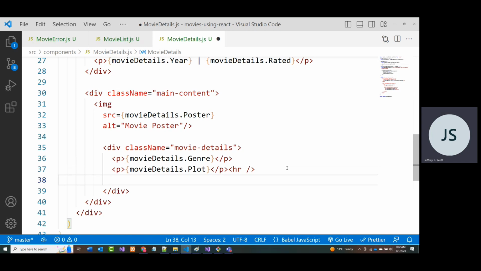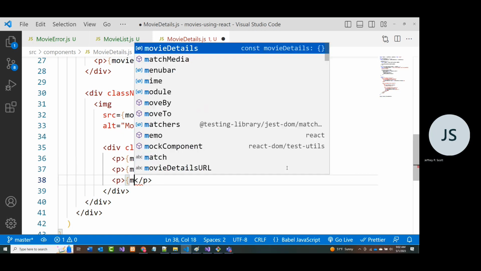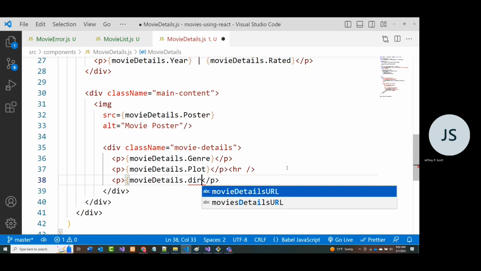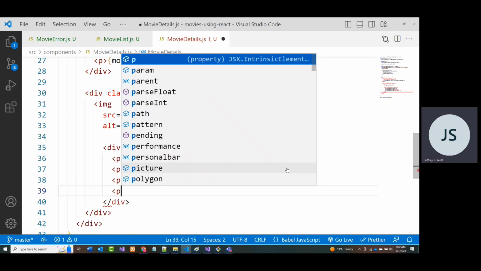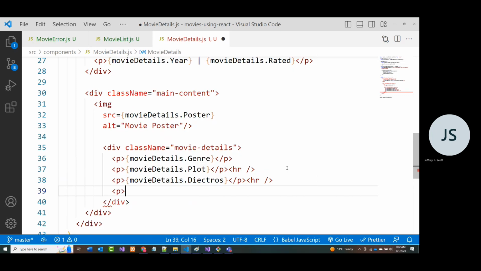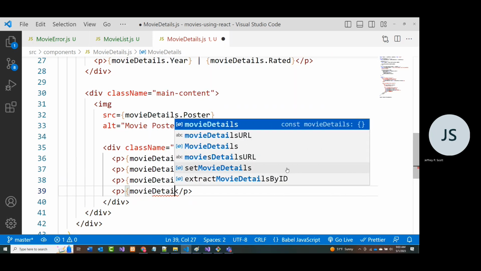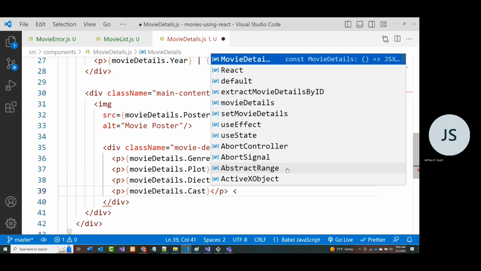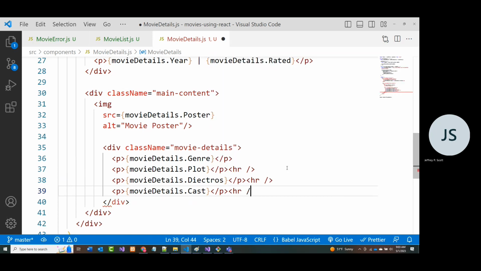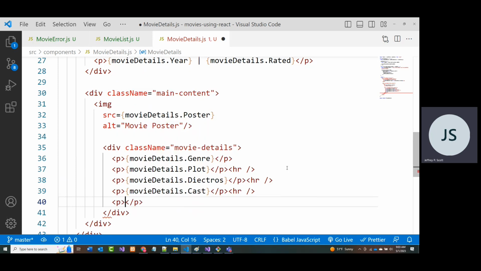All right. Then the director. Followed by another horizontal rule. Followed by the cast, followed by another horizontal rule. And none of those horizontal rules are necessary. And followed by box office. In other words, how much money did it make?